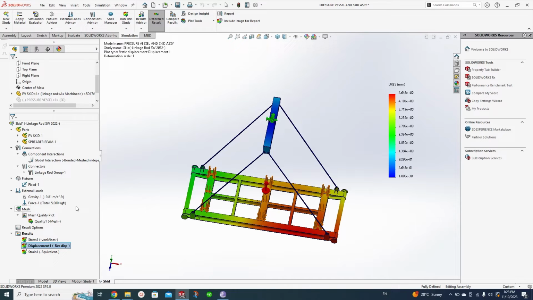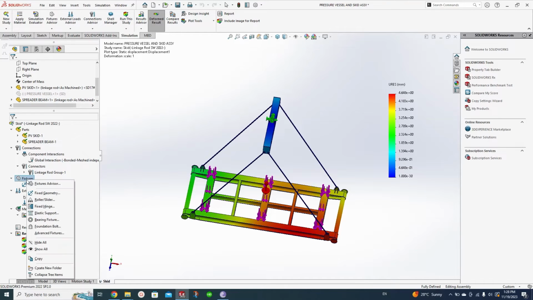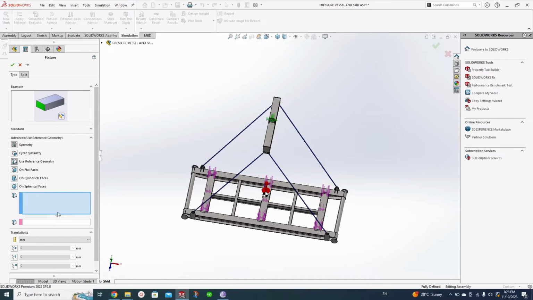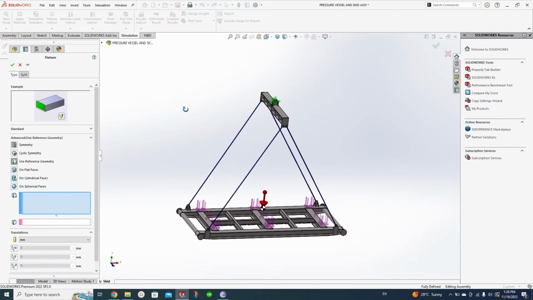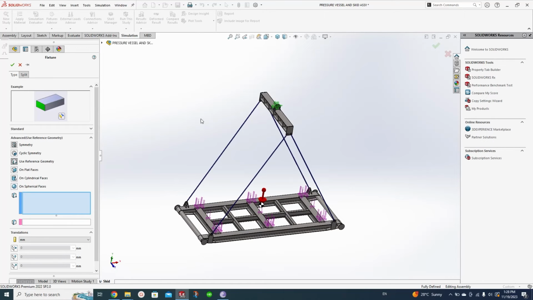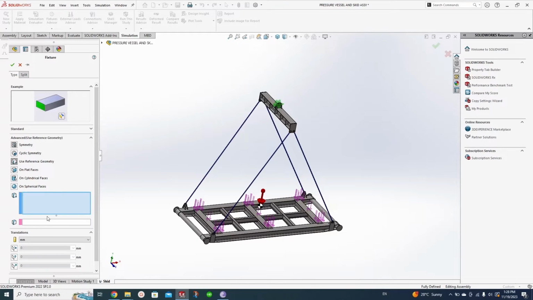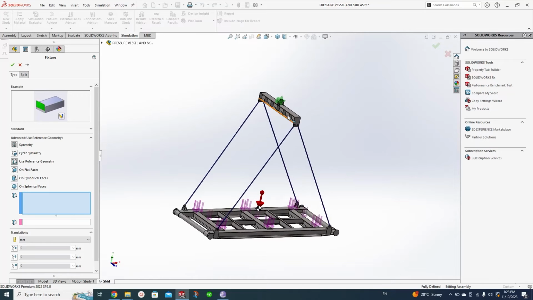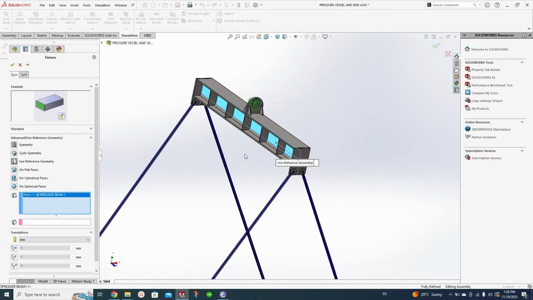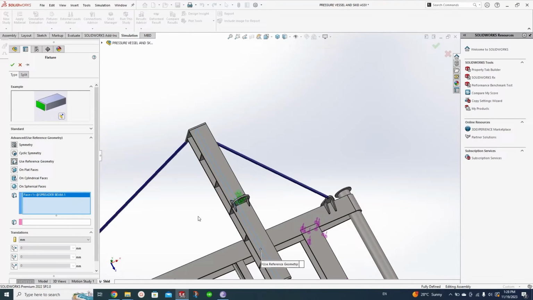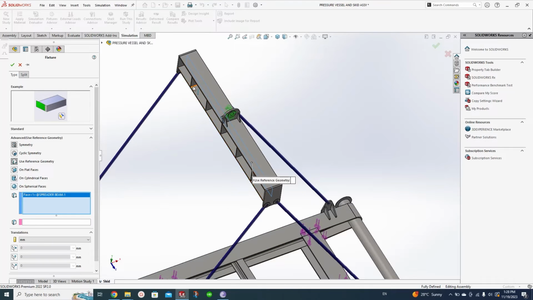Okay, so here what we will use, we go to the fixtures, click here, fixed geometry, go to the advanced. Now here we will control some directions, we will control some movements. We just need the result in the Y direction, okay? So here first we have to control the spreader beam. We will select this face. It means it should not move in the X direction and Z direction. So I'm going to fix this in X and Z direction.